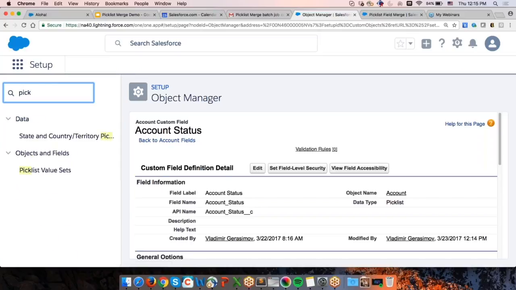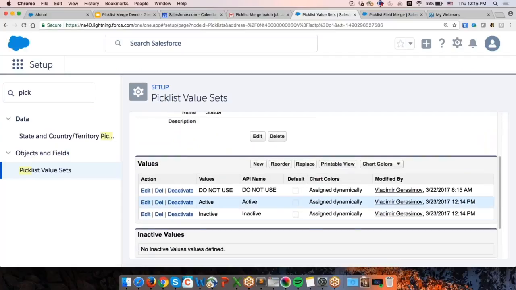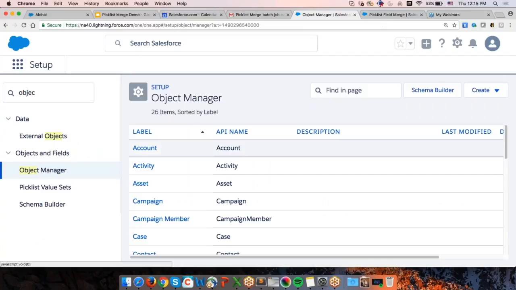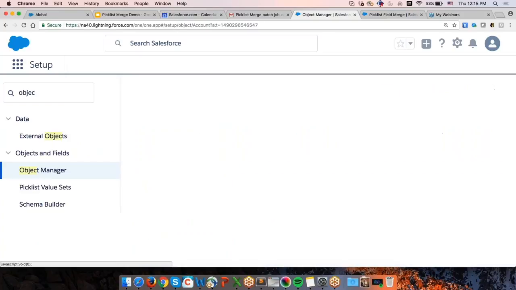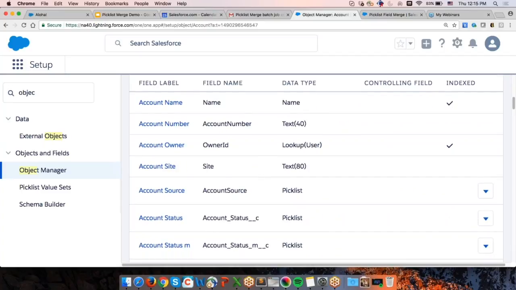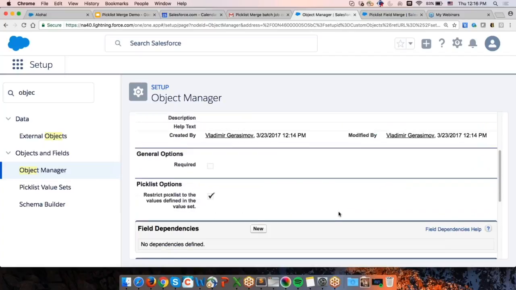So if I look into picklist value sets and I look into my status picklist, I'll see those 2 values got migrated as a part of the merge. And also, if I look into our object manager and account, I should be able to find the account here. And if I look into the list of fields, there will be a new field that got created as a part of migration, Account Status M. And as I explained earlier, it will use a global value set that is our target global value set.